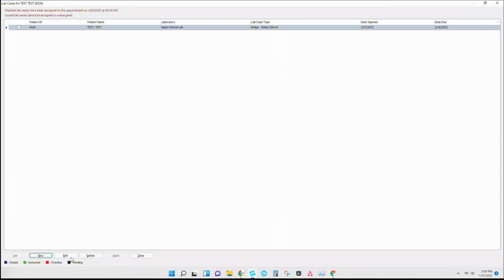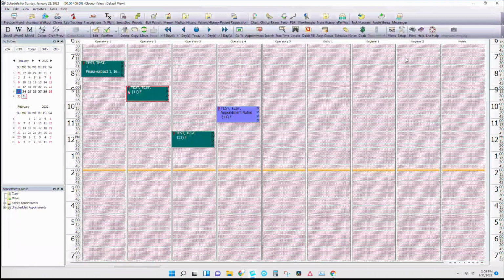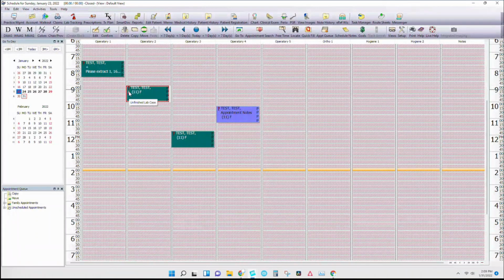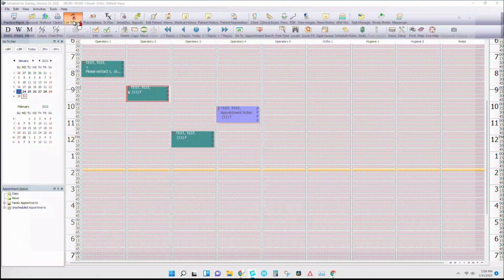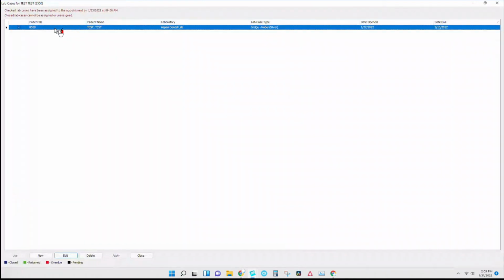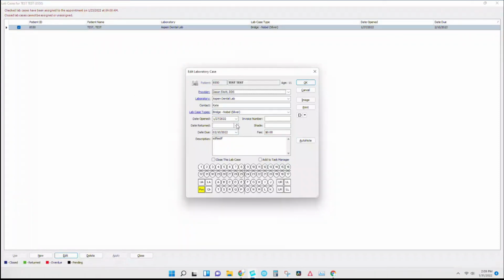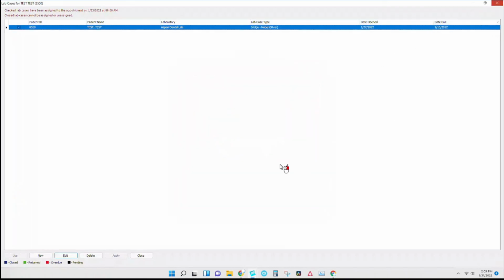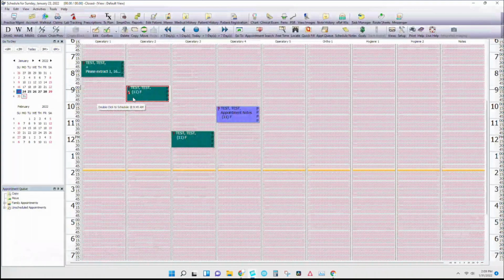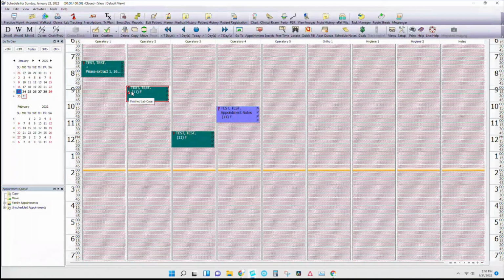You can also, if you apply that particular lab case to that appointment, you're going to see that there's a little flask identifier, and you can see that this flask is half empty, meaning the lab case is not in. If that lab case was returned, let's say that it was returned on the 22nd, when you go into there, you'll see that the flask goes to full. Okay, so that's a brief overview of lab tracking.